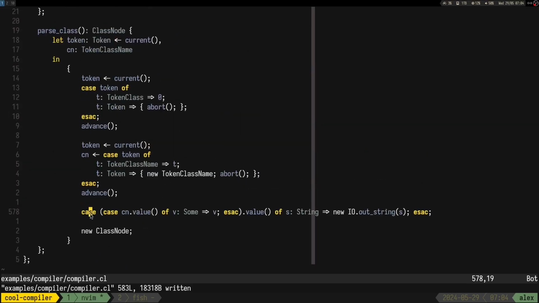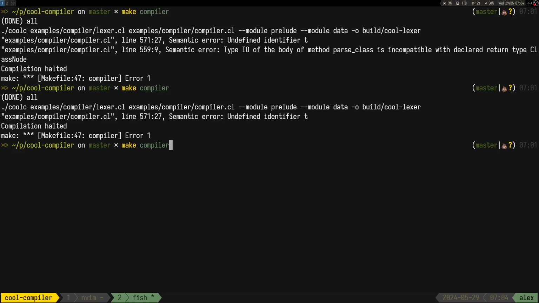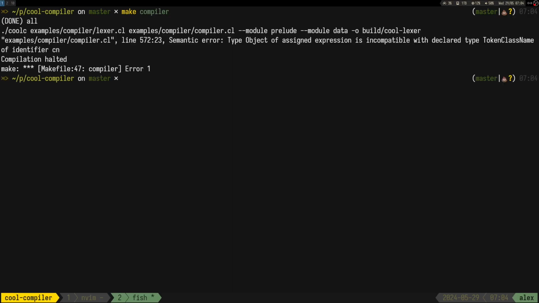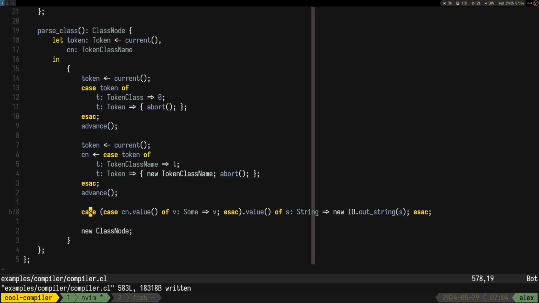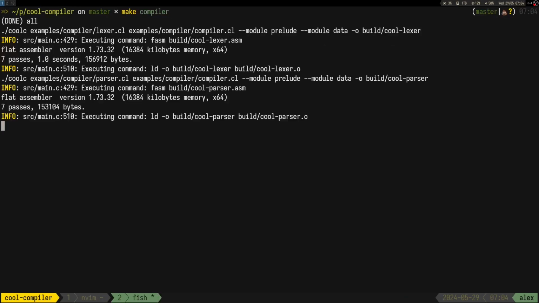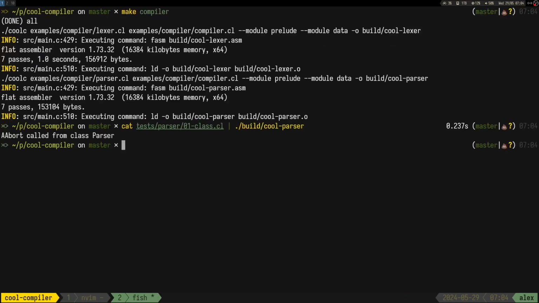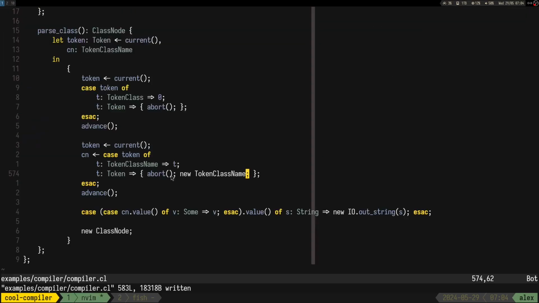Whatever, this one is just for debugging purposes, so type object, what? Oh, it should be like this. So it shows A because that's the first class, but yeah, then it fails, obviously.